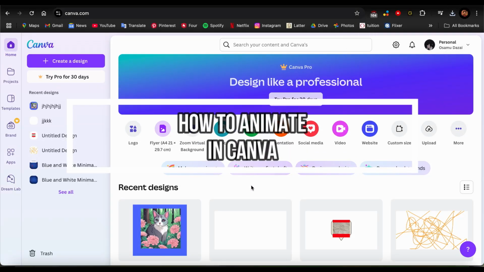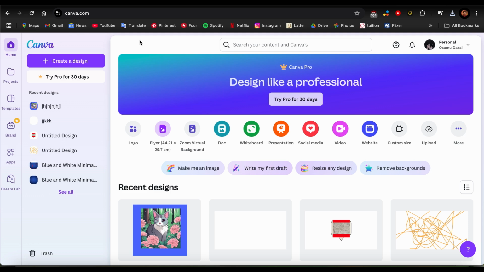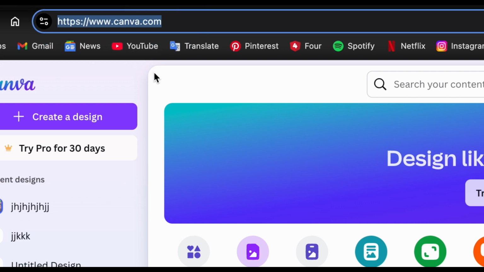I'm going to show you how to animate in Canva. So it's really easy, so let's get right into it. So your first step would be to open any browser and go to this website, canva.com.